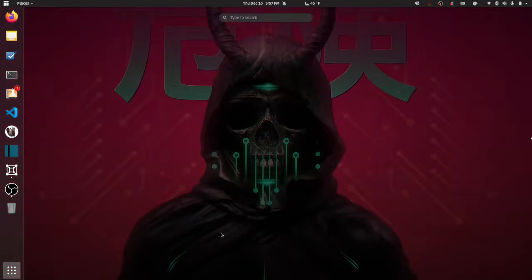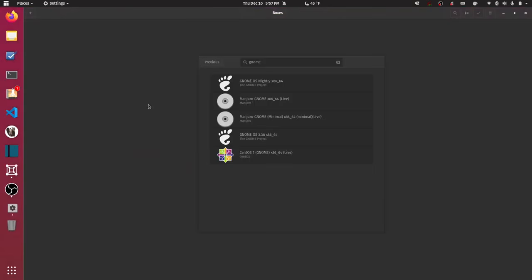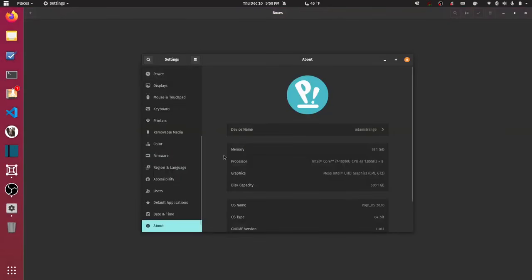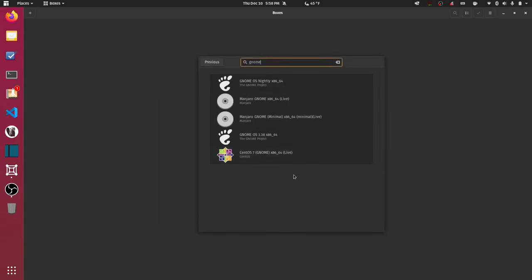So the neat thing is that it has a Gnome OS. And you can see here this is 3.38 version. And if we take a look at my computer, you can see that I'm running this version here. Now it's pretty cool because you can install it on a virtual machine and it installs the entire Gnome suite for you to play around with.